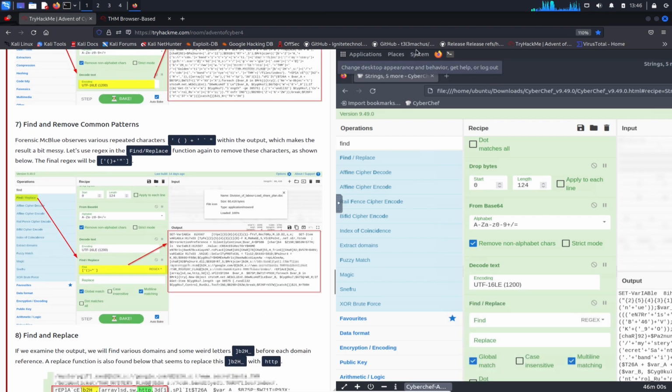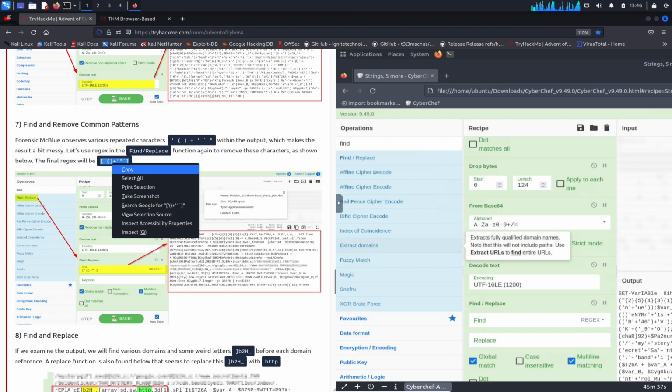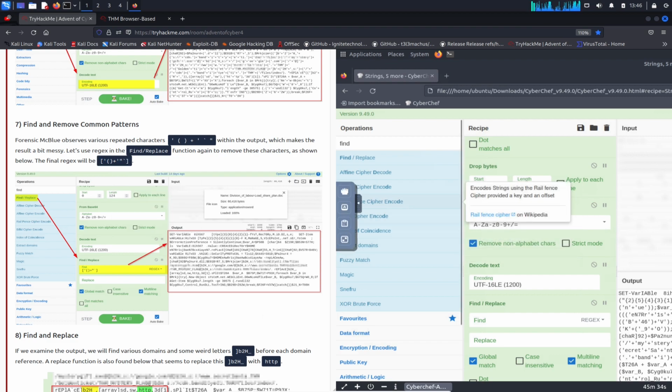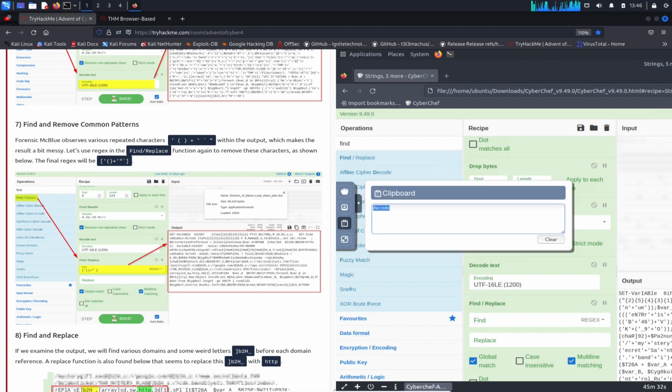All right. So the next thing here, we're going to replace or find the final regex. I can't really see that. I want to copy this just so I don't have any typos. Copy, paste it in here. Perfect. All right. So let's go back here.